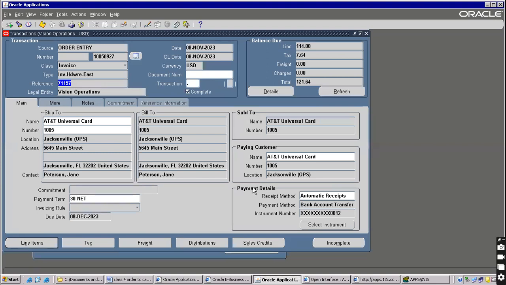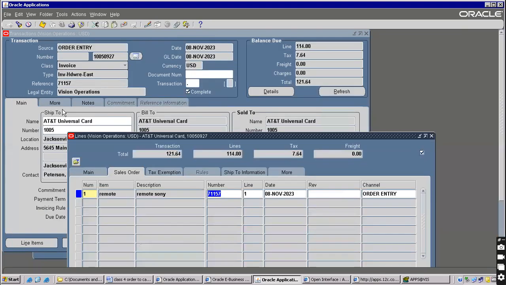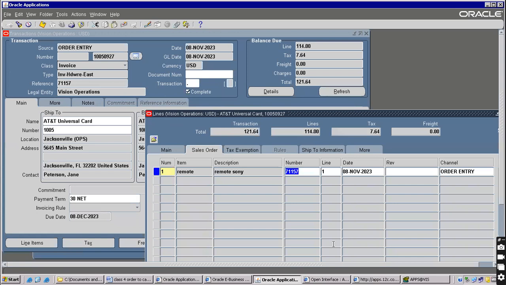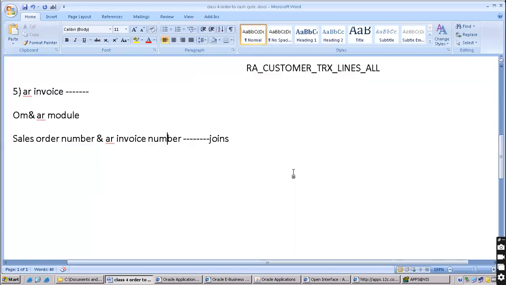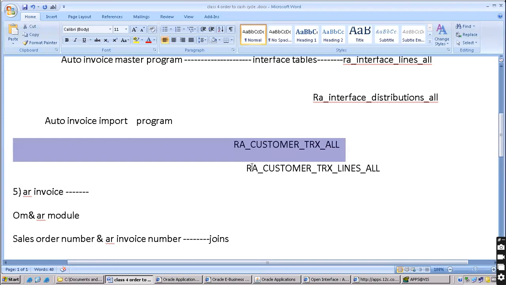Okay, this is the way we can combine two tables here. At line level also we can make a join. If you go to line items, there is a column here. See, this is the header level reference. This is a line level reference here. Line level means we have to make a join with the other table. The line level table I already told you. This is the line level table. One invoice may have multiple lines.